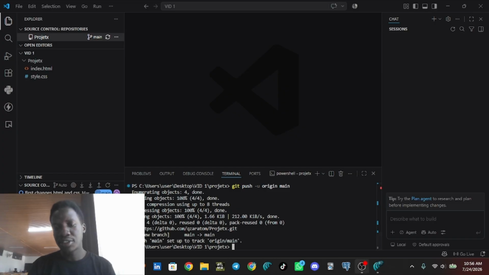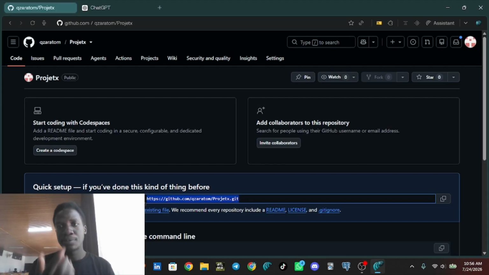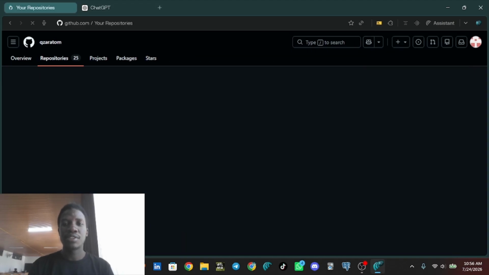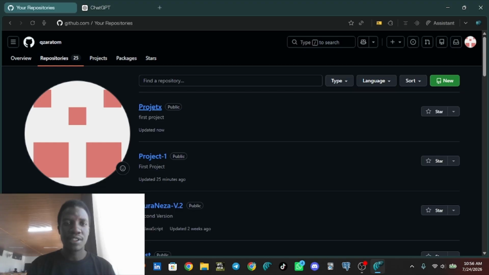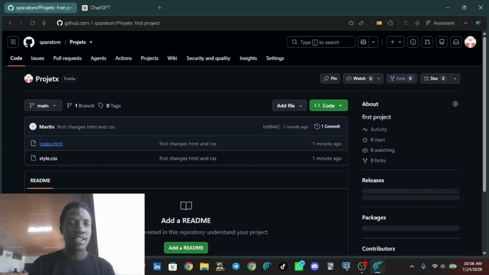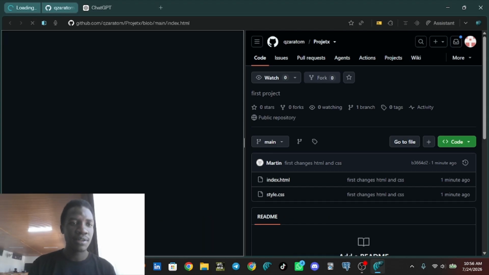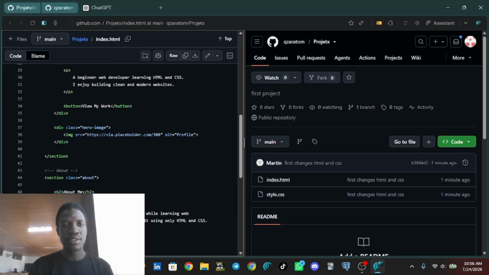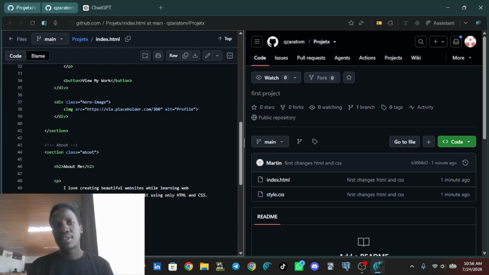So if you come and check on your GitHub, you will see that. Let me open the repository again for you to see if the changes are there. If I open the repositories, you can see we have Project X, and if I press on Project X, you can see that we have two files, which are the HTML and also the CSS. The code is there, you can see that.